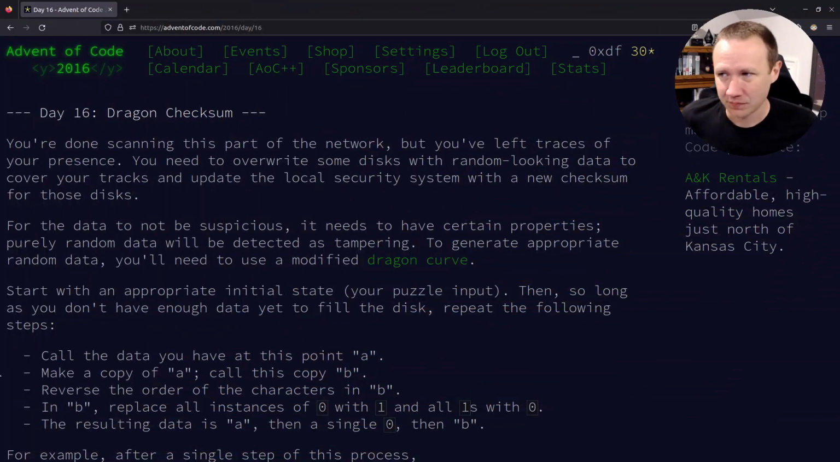Hey, this is OXDF, and today we're looking at day 16 of the 2016 Advent of Code as part of the 2023 Revival of Code, Dragon Checksum. Let's check out the challenge.